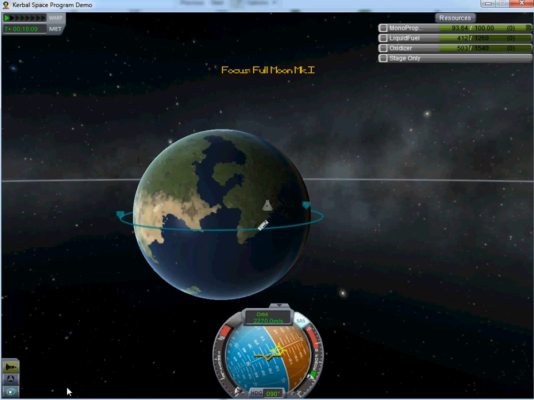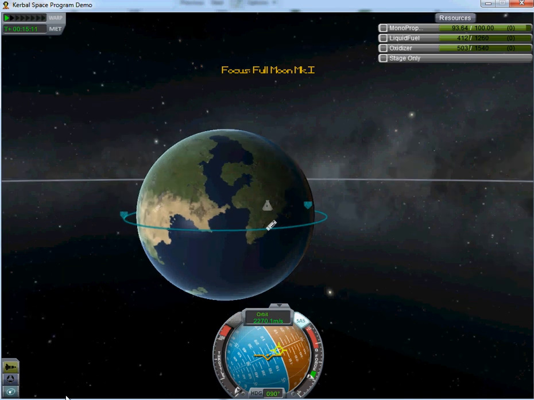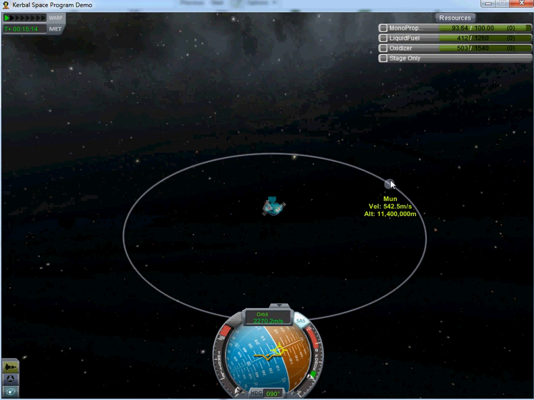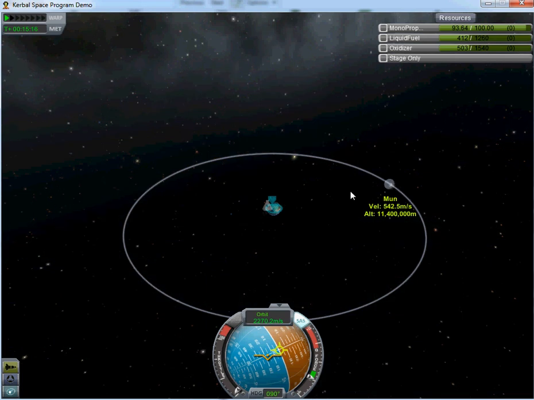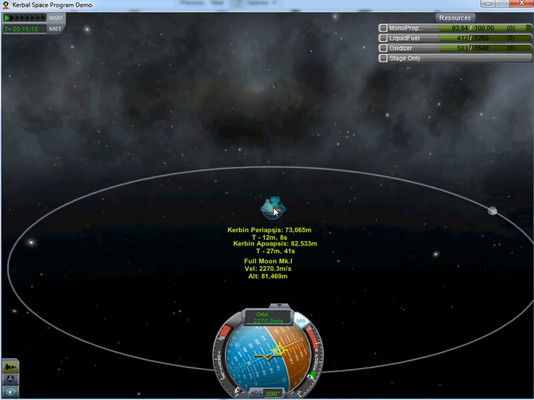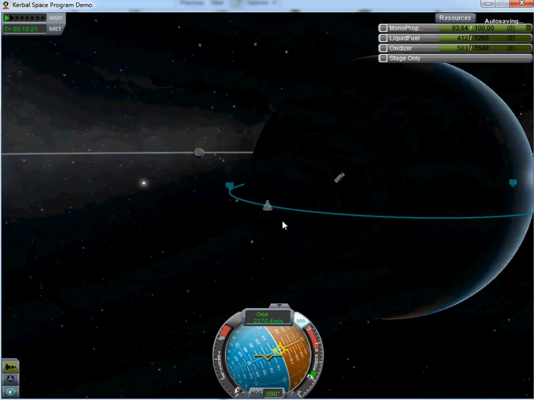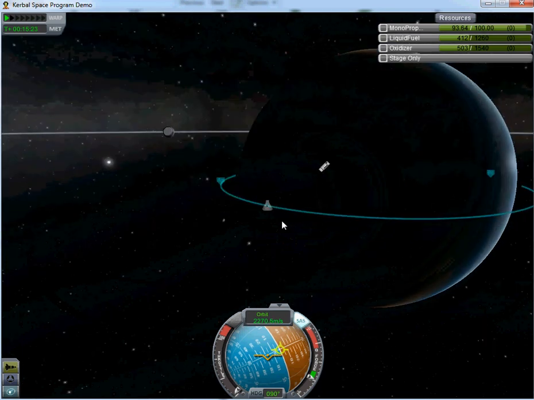In fact, I have enough fuel that I would be able to get to the moon and land on it, and I would be able to take off from the moon and get back, as long as I plan my maneuvers efficiently. So that's it for demonstrating how to get into orbit. See you later.